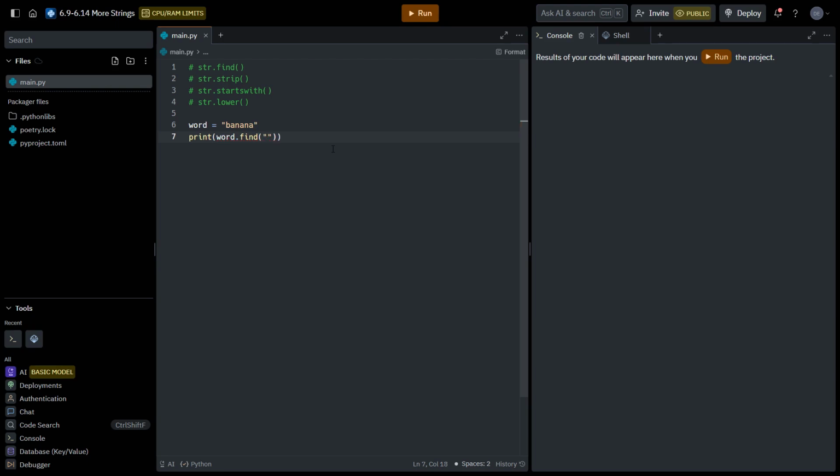And what the find method does is that it'll return the index of whatever character or phrase that you want to look for. So in this case, let's try to find the letter A. Well, in banana, the letter A occurs at index 1. So that means this function will return 1, which you can see here. And note that it'll ignore all later instances. Once it finds the first instance, it'll just return that immediately.